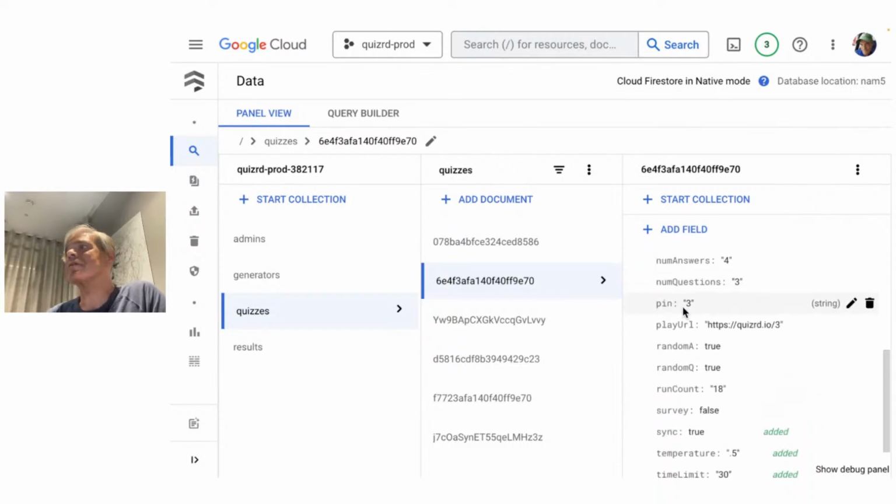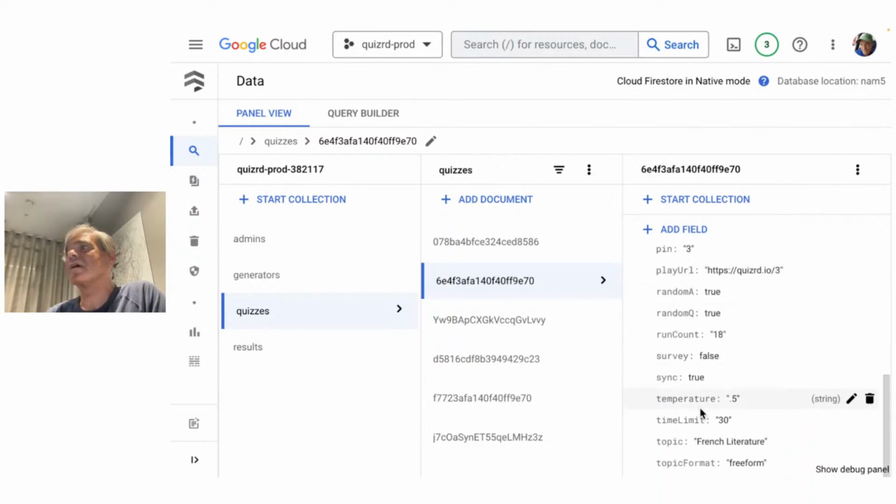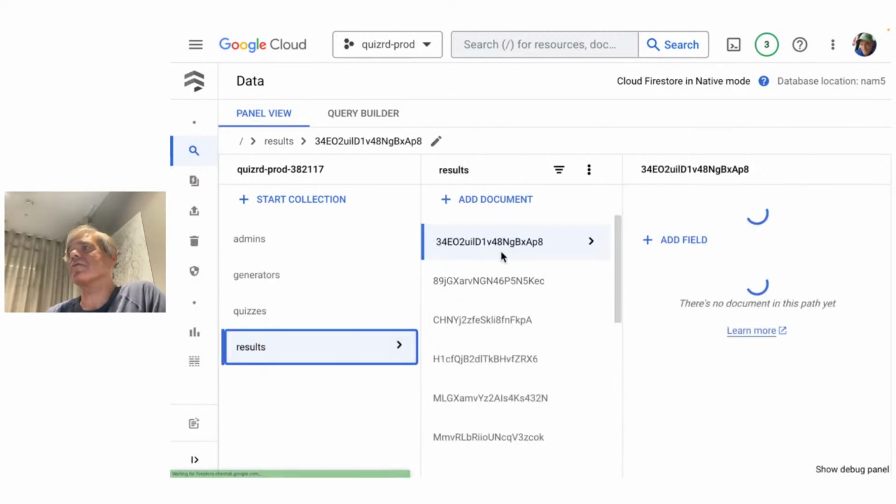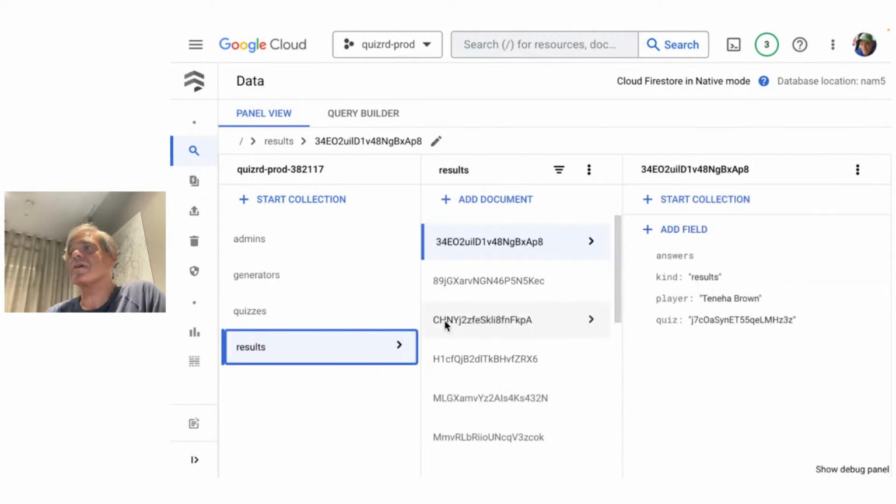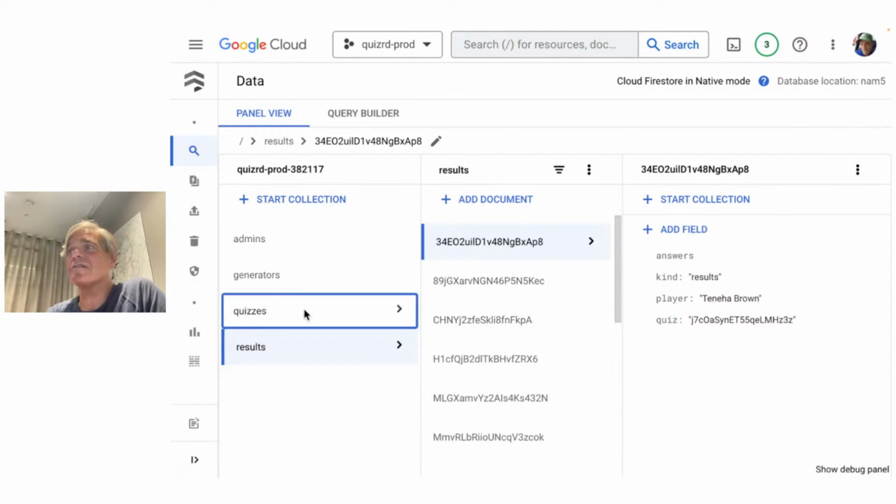Description, difficulty level, lots of different metadata about a given quiz. Time limit, how many seconds I want to allow. Here's the topic, and so on. And then here's the results field where I keep track of all of the answers that have been supplied so far on a running quiz. So fairly straightforward, and the Firestore console gives me the ability to inspect this very easily and make sense of what I'm looking at.